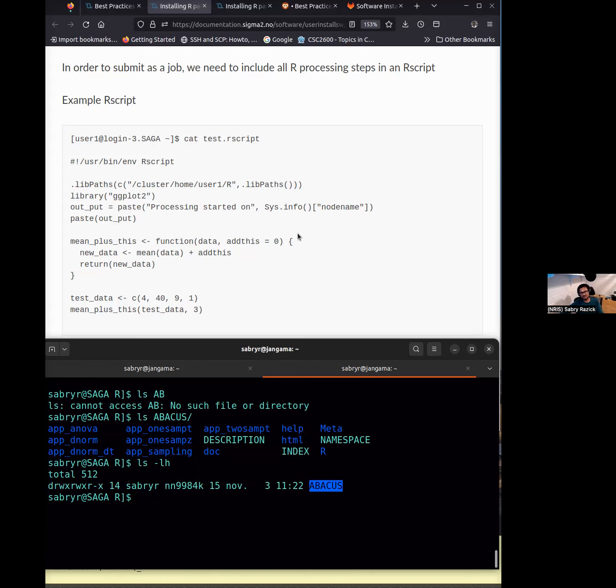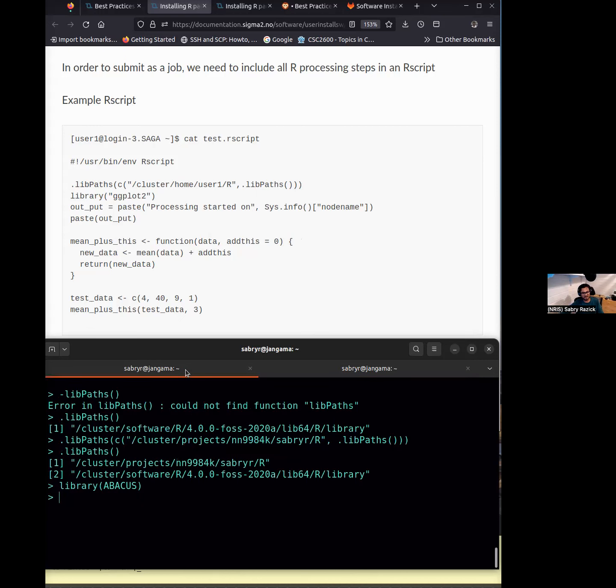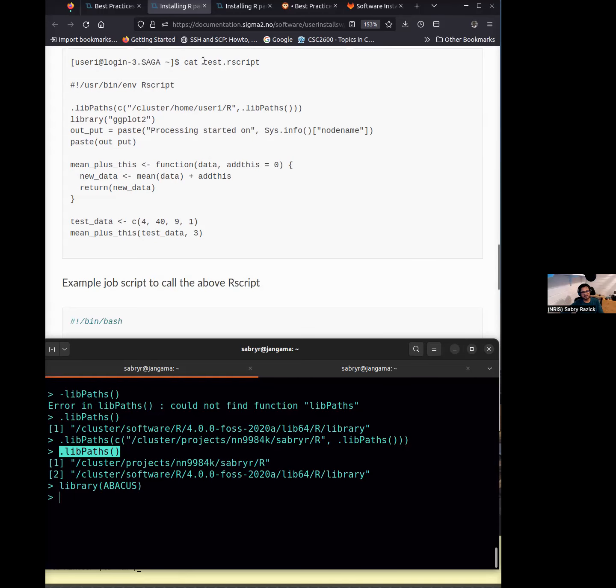But there's a difference between a Python environment and Conda and how R is used. Because this lib command is an R command, not a bash command. So we don't use that in bash. What we do is we create an R script with everything that you need processing. So this is an R script.